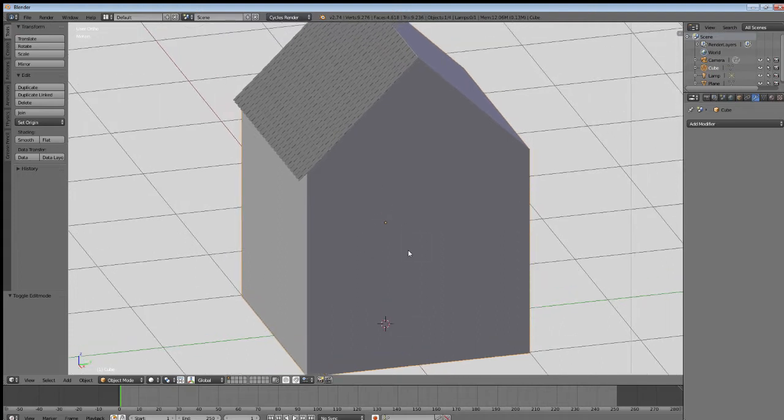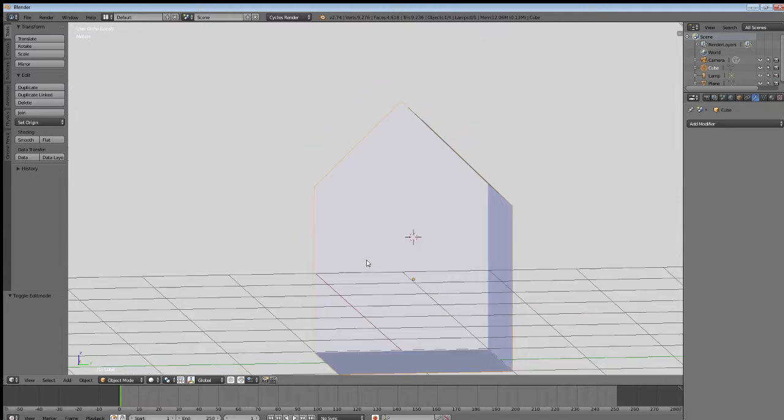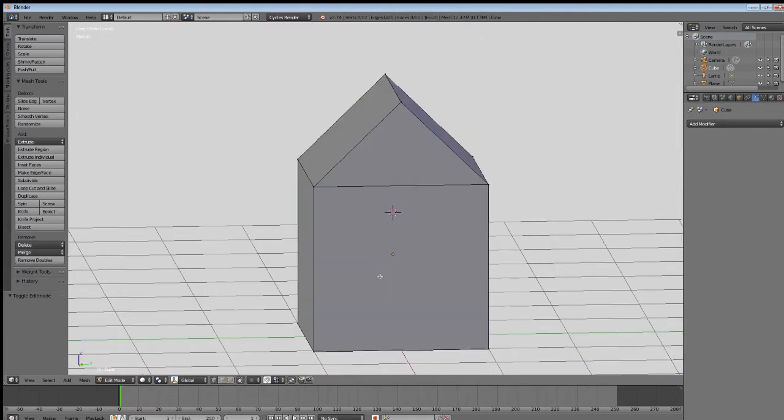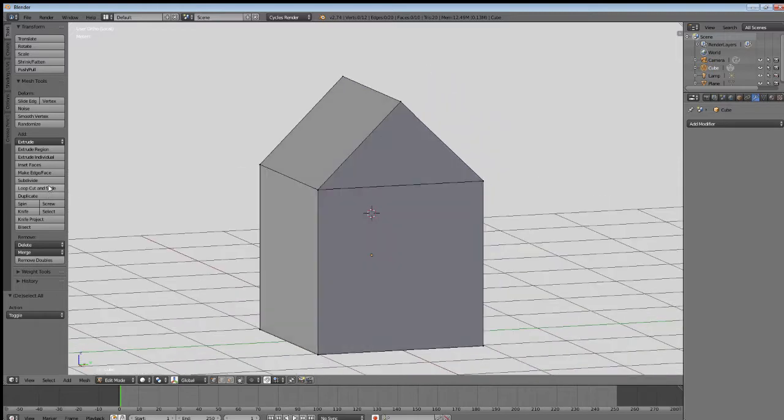So if I click on my house right here, we're gonna hit the slash key. Is it the forward slash? I think it's forward slash on our numpad, and that hides our roof and anything else that we have in our picture. Just lets us work with the outside of our house. So if we Tab into edit mode, basically what you want to do is loop cut it a lot of times to make your siding.